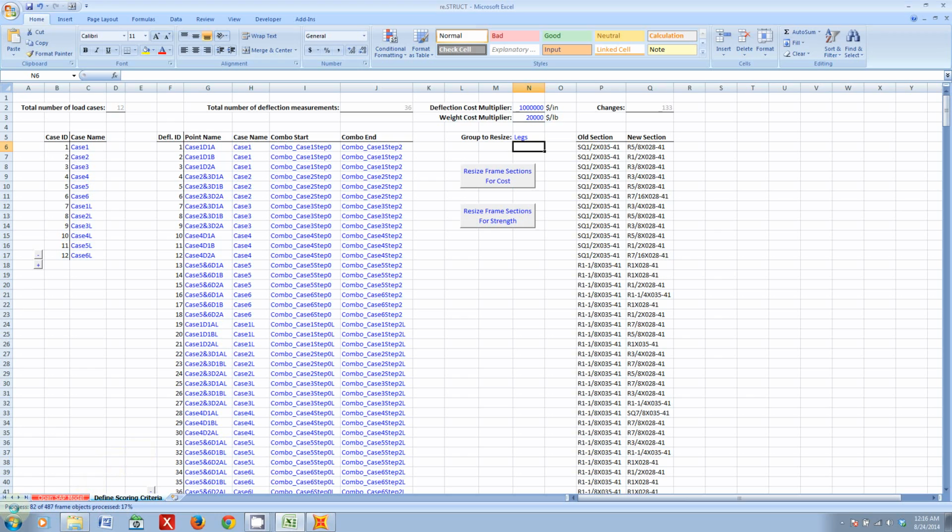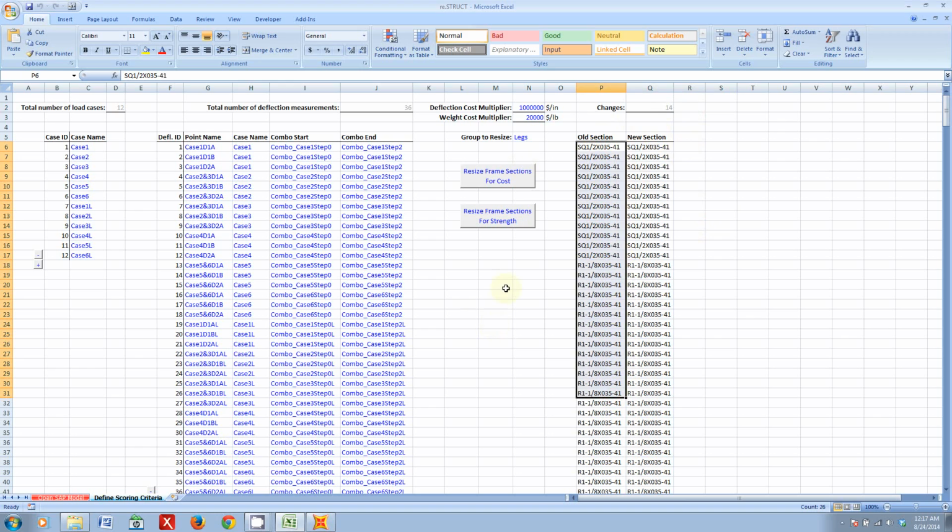But you can pretty much go through, and it'll give you this nice little progress of how far it's going, so you can time your bathroom breaks or getting a cup of coffee. And once it's done, bam, it'll pop out and show that it made 14 overall changes. So there were 14 frame sections that it made changes to, and it has a list of the old sections from the previous iteration and the newly assigned sections in this column here.